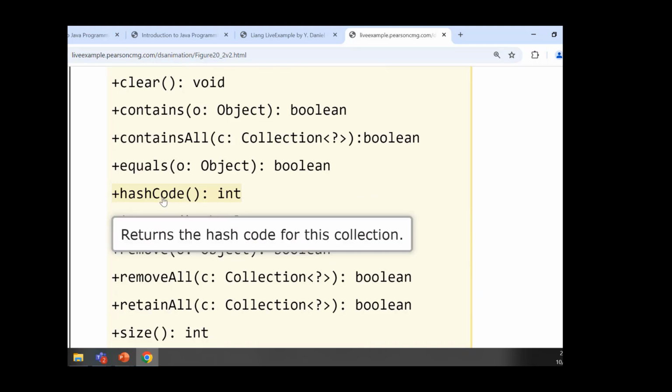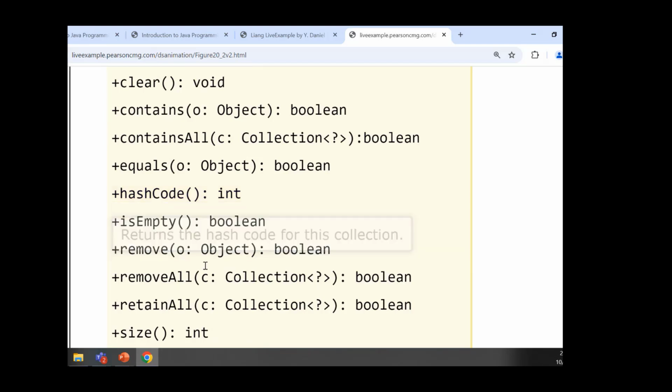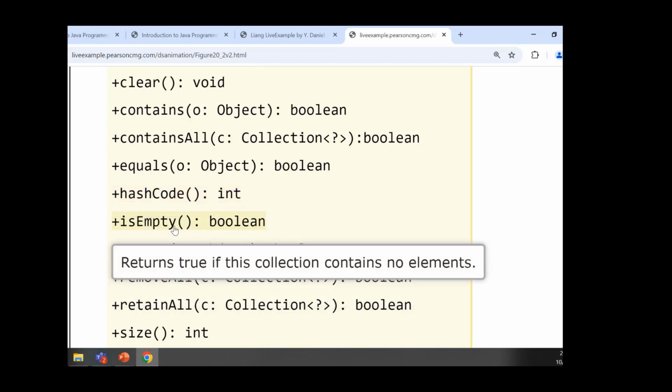And then hash code for this collection. Whenever we are typically using hash maps or keys, internally it might assign some hash code to the object, depending upon which data type we are using. Then it checks whether the hash code is already generated for that particular object. If so, this is the same object, and then we cannot add that object. Then is empty, which we saw: if you don't have anything in that data structure, this will be true.